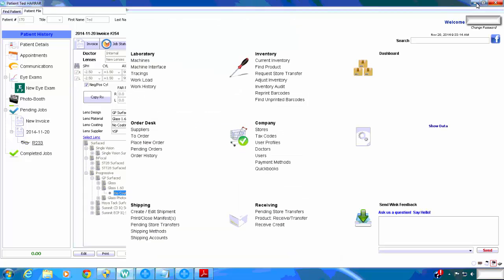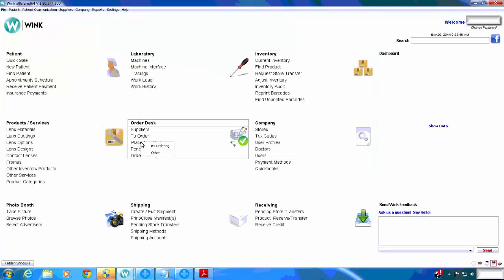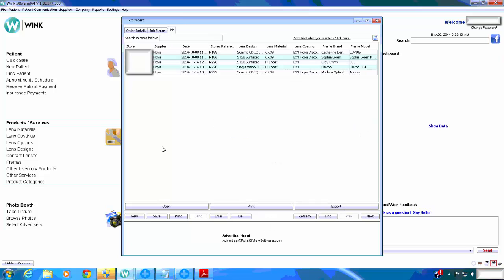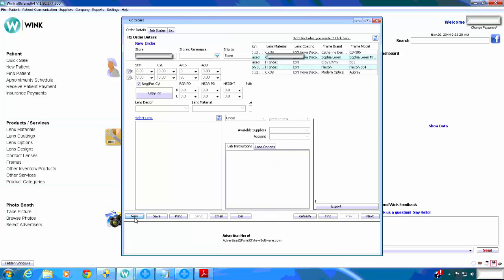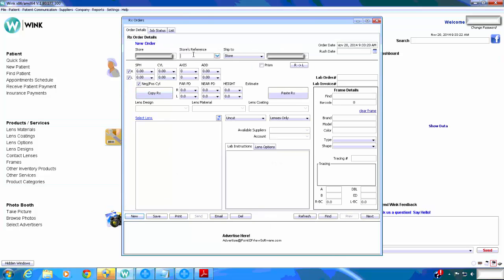You could have just come here under Place New Order, RX Ordering. Click on New, and in Stores Reference, you type R233, and then you click this button. And what it does is it's going to go and look for that RX worksheet, and it's going to put all the data that you need right there. So everything that we have is here, and obviously it's all for demo purposes. That input in your PD information, of course, that's required. But basically, we've got all the information that we need over here.